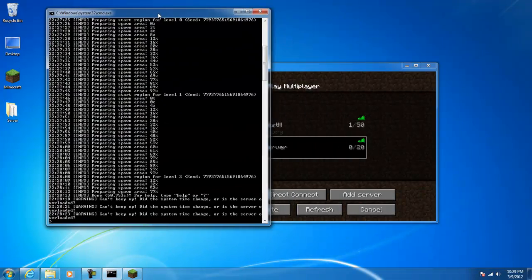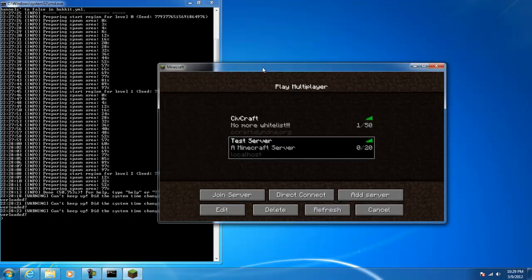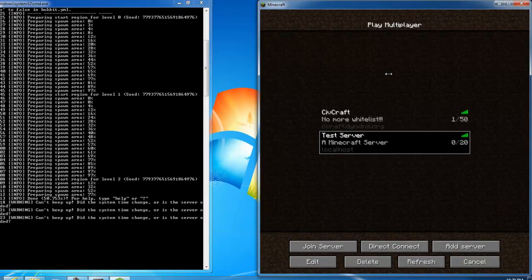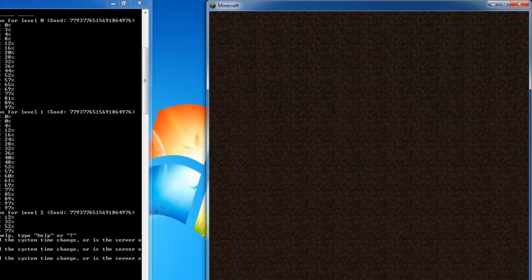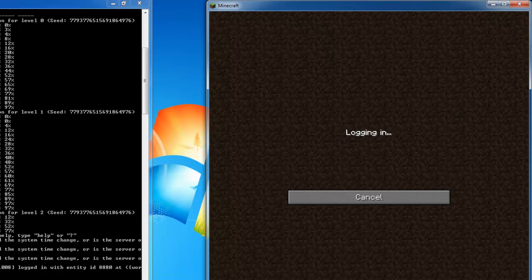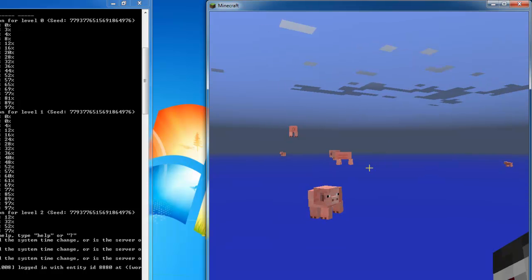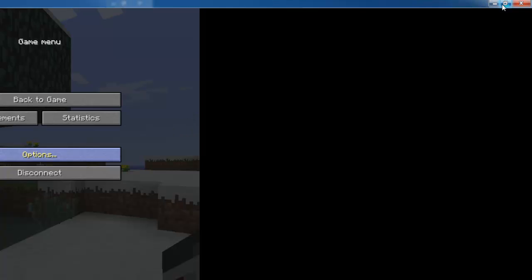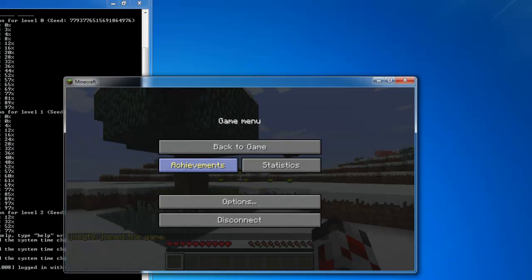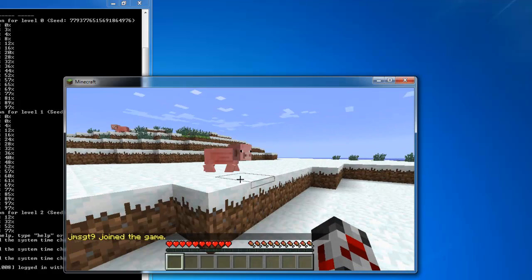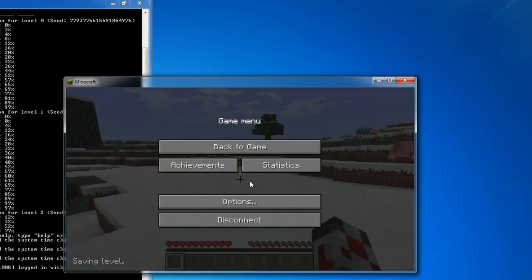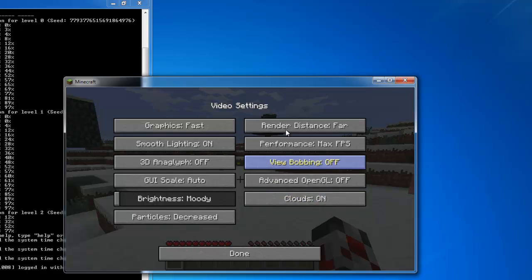0 out of 20 players. Alright, so if we go ahead and click this, pop over here, JMS229 logged in from 127.0.0.1, and we're in the game. Alright. So it's going to lag for a little bit because it's loading all the new chunks. But we are in the world, and it seems to be running pretty well.